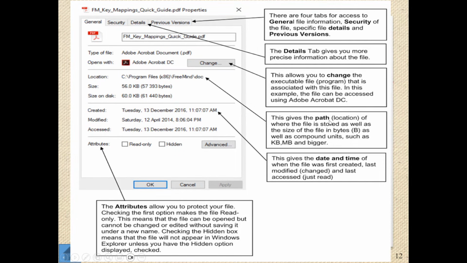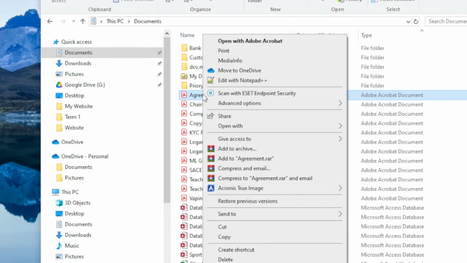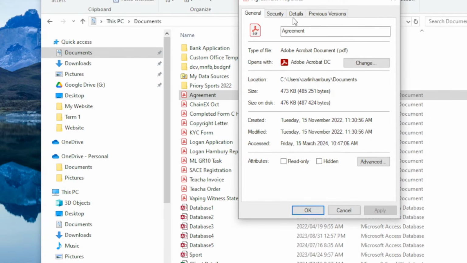Then going further, we have various details when it comes to each and every file. You can see I've got my details pane over here, which gives me more information about the file. I can check the different versions. There are attributes for files as well, the date, the time. So let me go to this one here. I'm going to right click on it, go to properties, and there you can see exactly the same thing as we've just seen.